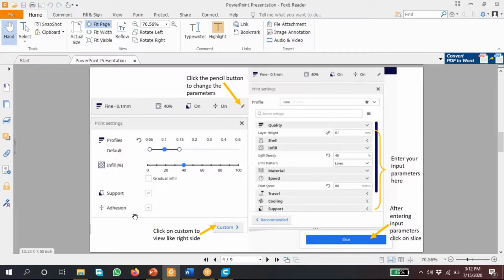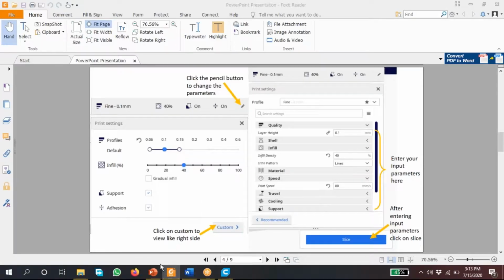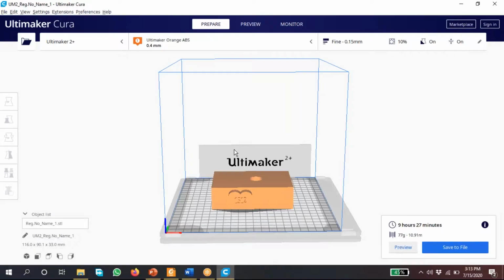After slicing, what you have to do? I will tell, sir. If you have a doubt, you can see it here. After slicing, we completed the prepare. There are three options there: prepare, preview, monitor. Now we are going with the preview. You can go to preview here or here also.